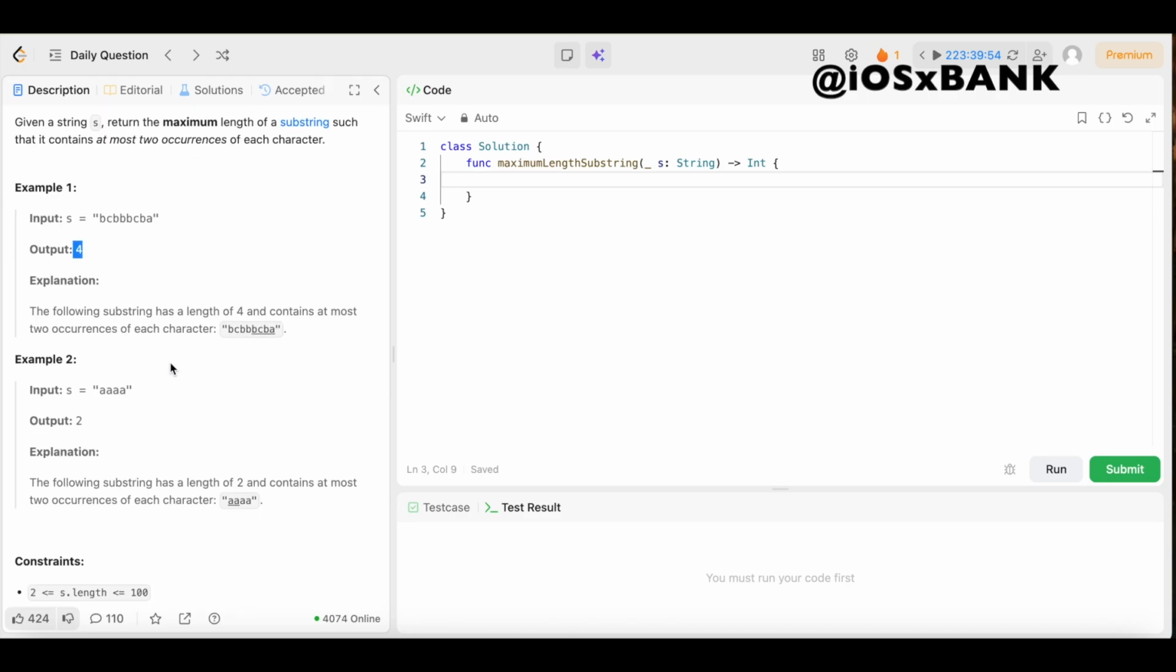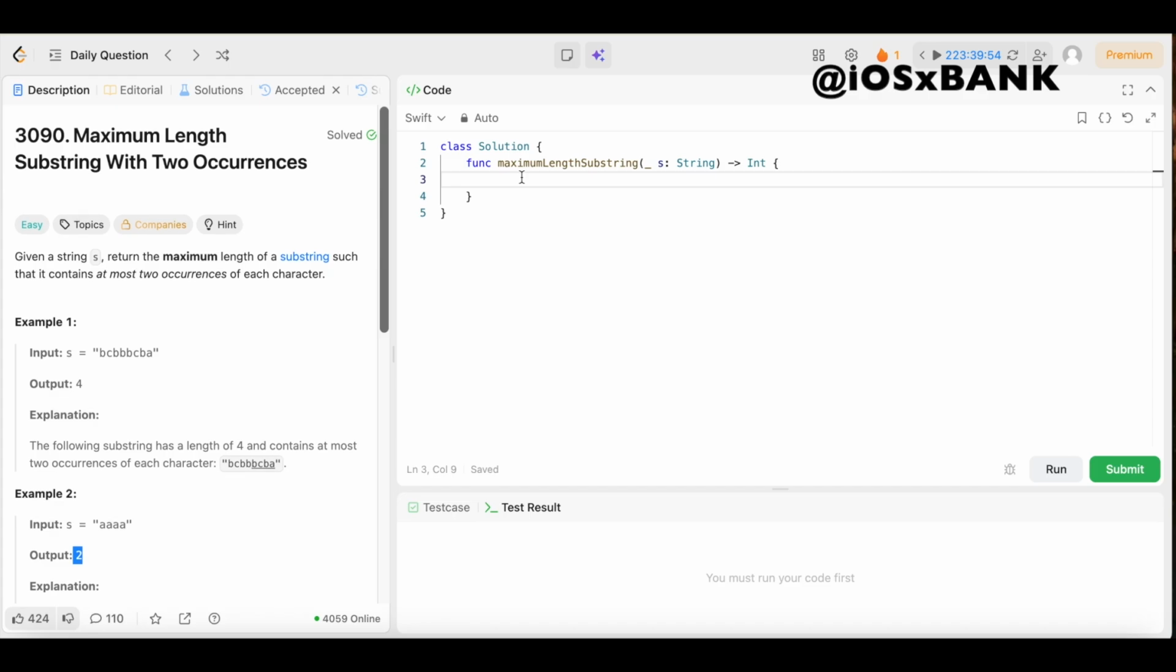Now, just in case that didn't make sense, let's take a look at example 2. So in example 2, our input S equals a string A. The output is 2. Explanation says the following substring of length 2 and contains at most 2 occurrences of each character. Boom. So in this case, all the characters are the same. So if we want a substring that contains at most 2 characters, the substring can only be 2 characters long since every character is the same. So in this case, the output is 2. Boom, y'all. So I hope that makes sense to y'all. And now that we understand the question, let's get into the fun part, the actual solution.